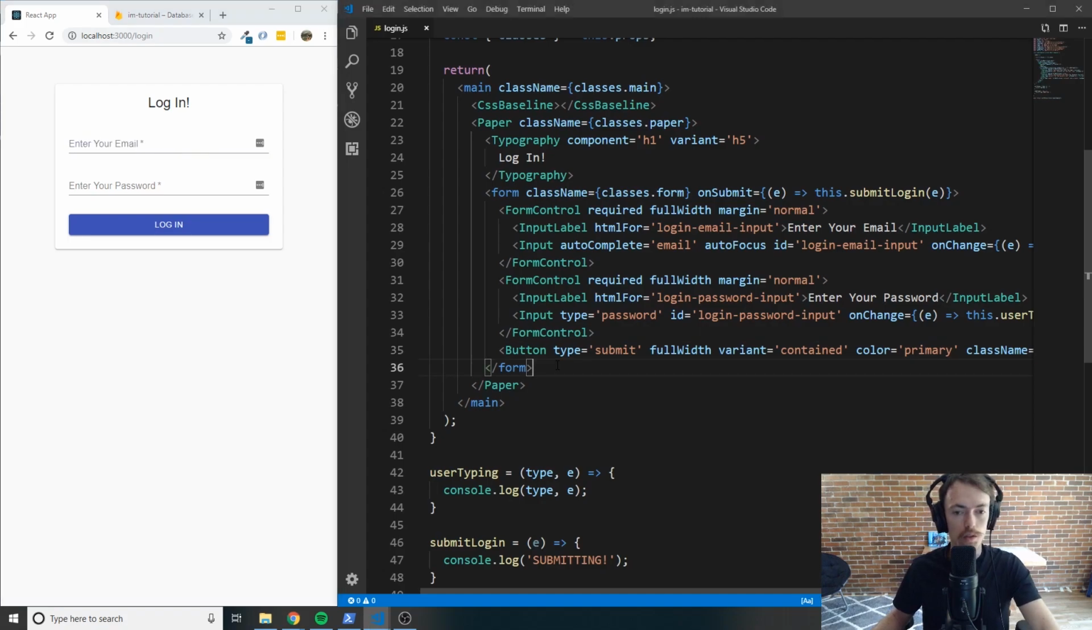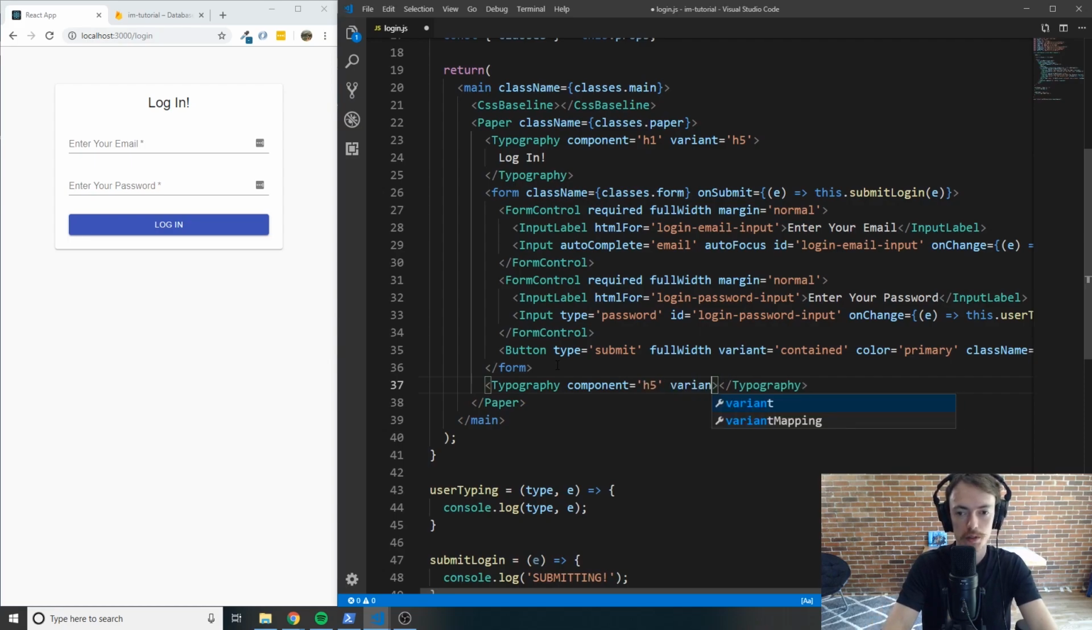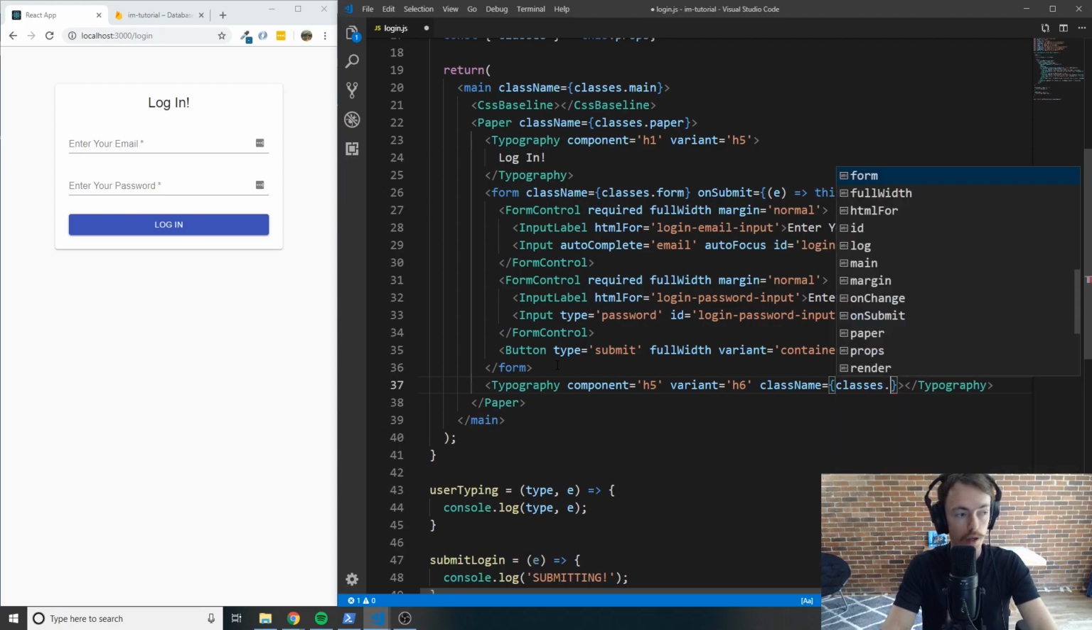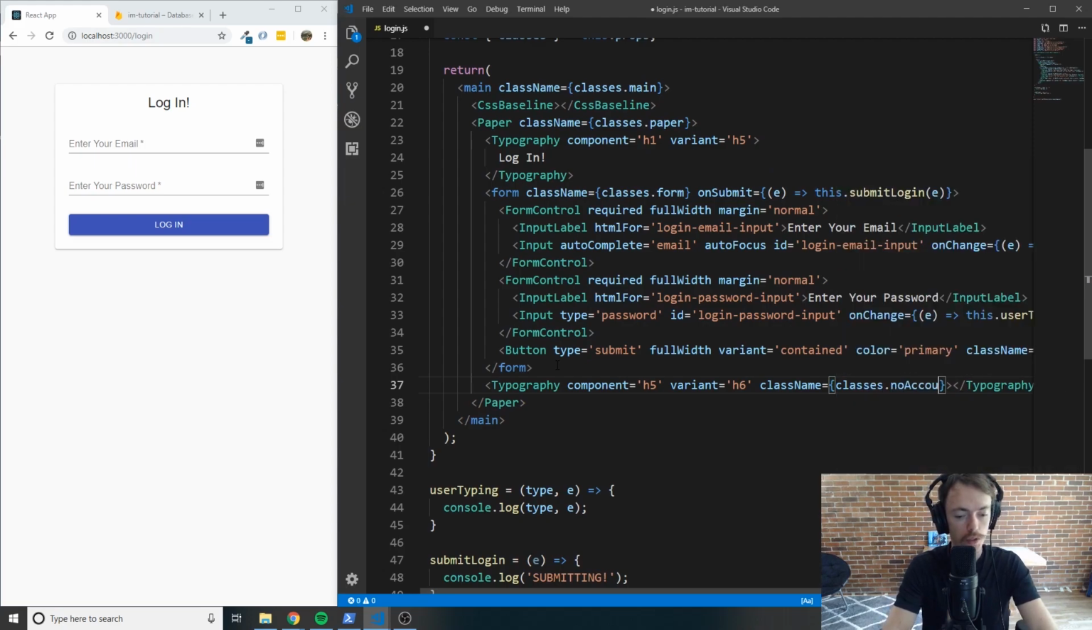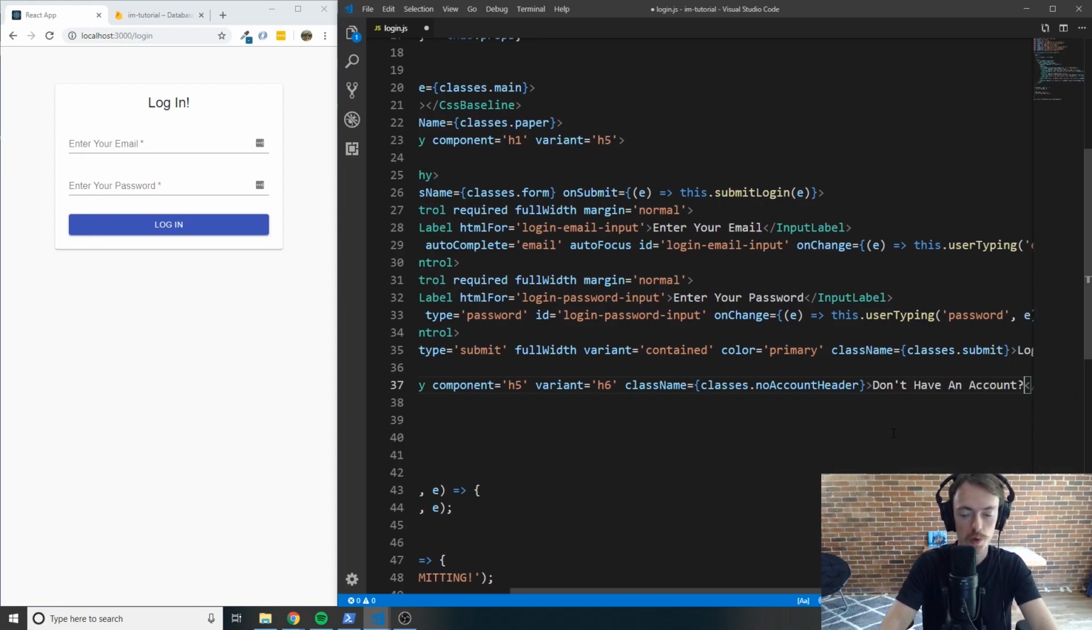So what I mean by that is we'll go below the form, we'll create a typography tag. The component for this will be equal to an H5, and the variant will be an H6. And we want to give it a className, and that className will be classes.noAccountHeader. And we want to put the text equal to don't have an account with a question mark.